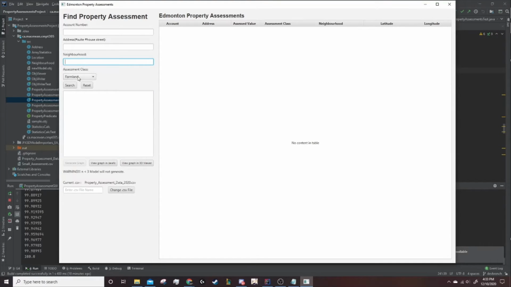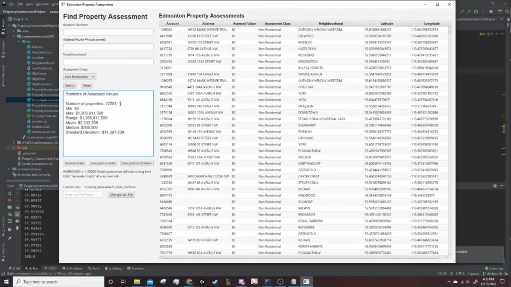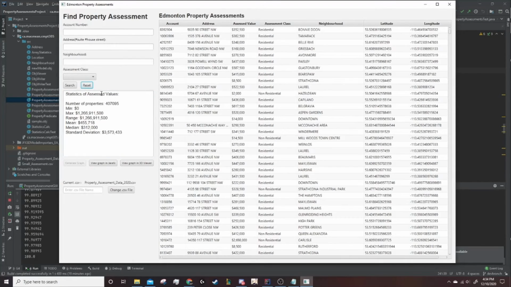And if you only do a search with non-residential, it'll have a data set of 22,000. This means that it'll take some time to generate, and it'll give you a warning that it'll take time to generate. If you click reset, it'll reset everything. And it'll make it so ViewGraph, both ways, will view the sample object file again.